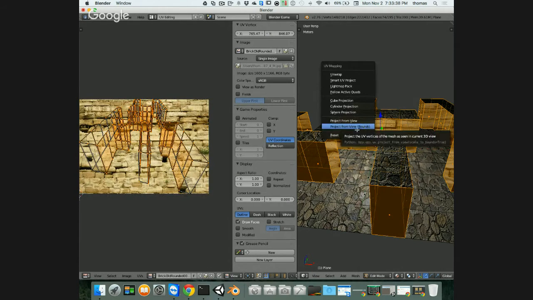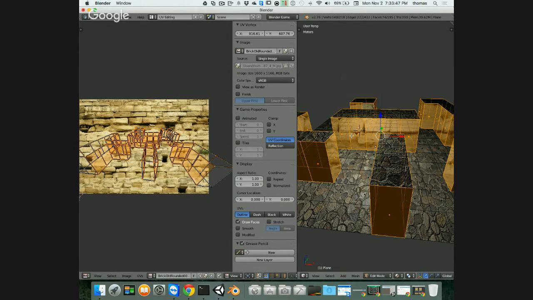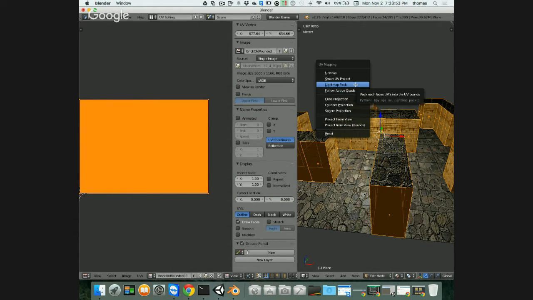So unwrap, reset. Unwrap. Okay, how about unwrap, project from view? Same thing. It'll give you some weird three-dimensional mode. I just want to show you them so you know what they are. How about follow active quads? Well, there's no active quad, so that wouldn't work.